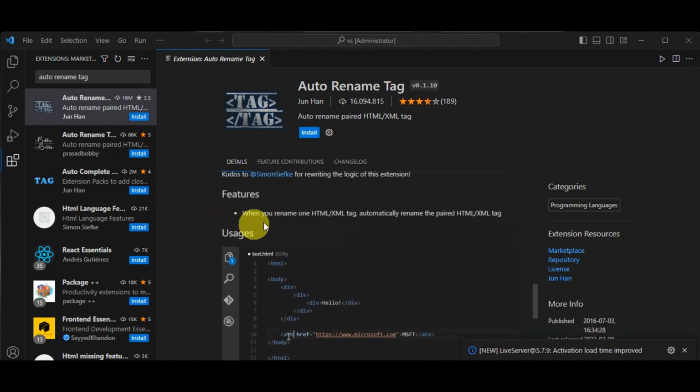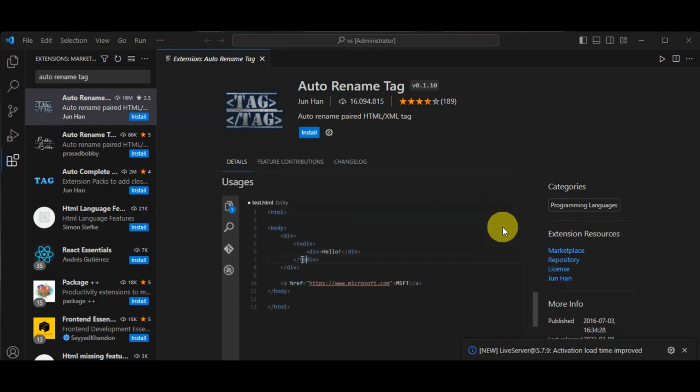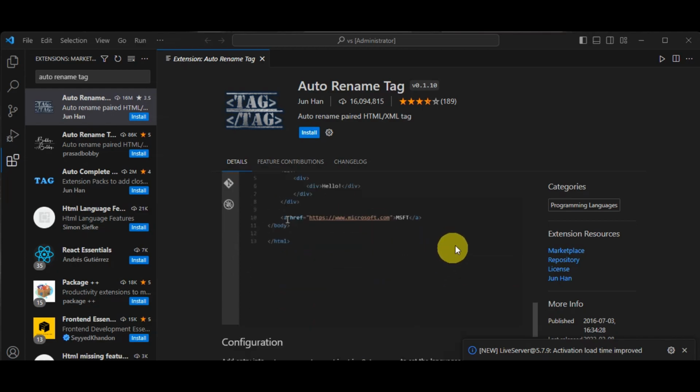So when you rename one HTML or XML tag, it will automatically rename the paired HTML or XML tag. As you can see, just like this. If you want to try to change this part and this part as well, you don't have to worry about changing it manually, since it will also change the other parts that are the same. So just like this, it changed it to test type. That is basically it on how to use the auto rename tag.